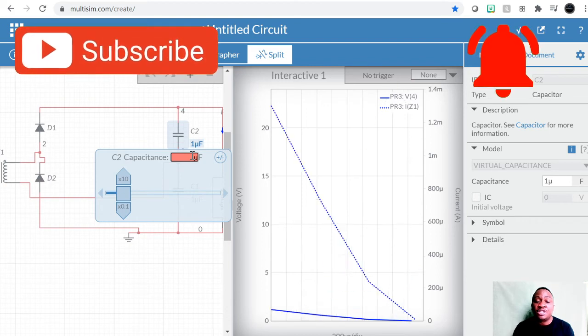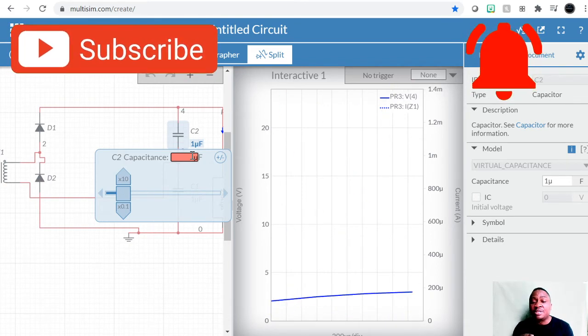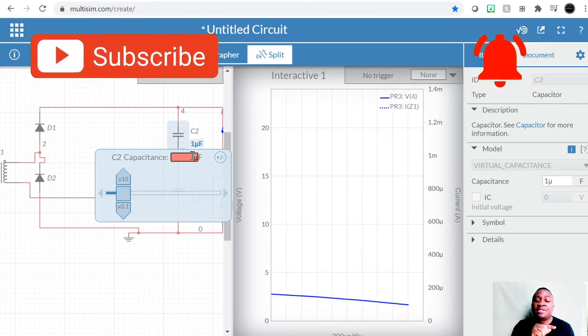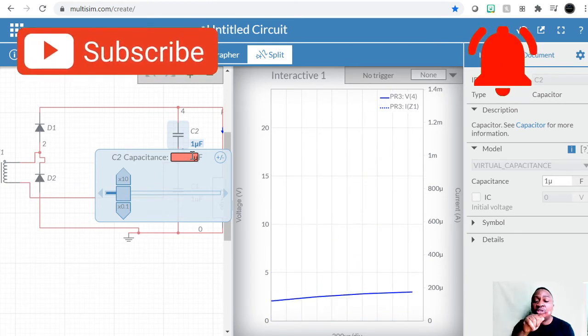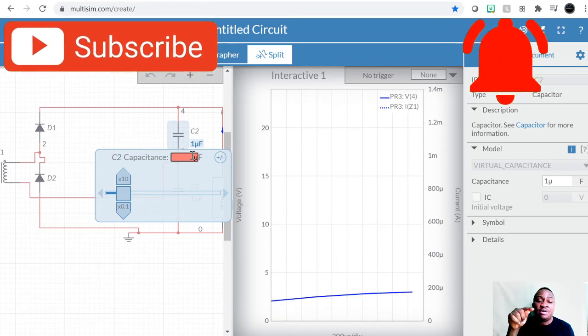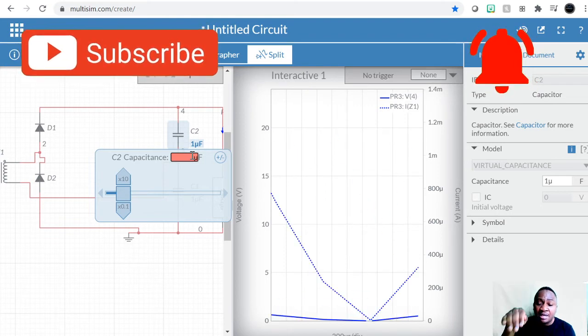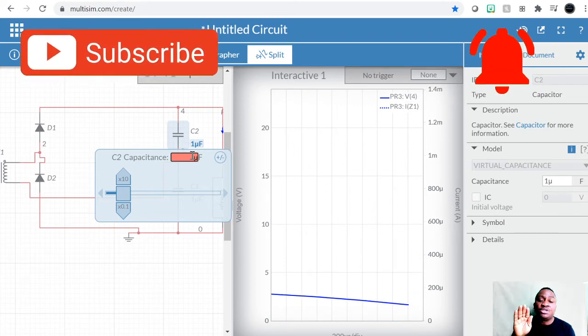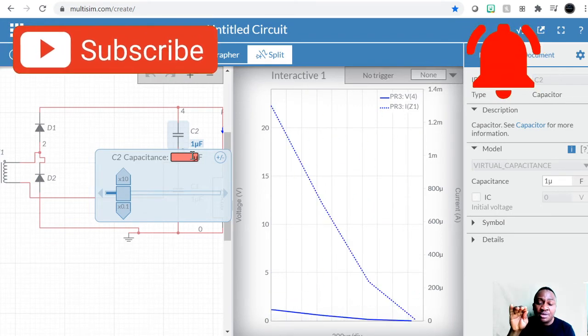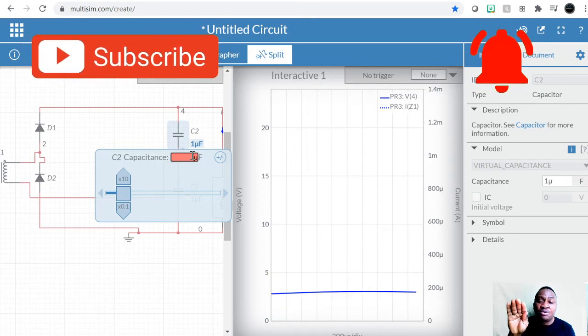Then 60 hertz means 60 cycles in 1 second. Your capacitor is still trying to discharge when it has gone back to positive. So it rarely has time to go deep down, right? It's about to go down, then it's already charging again, then it's about to go down, it's already charging again.